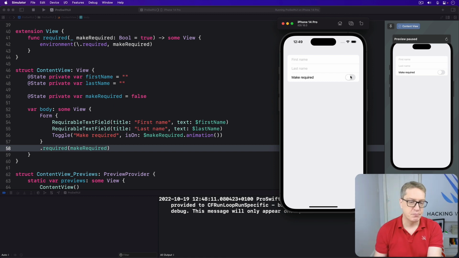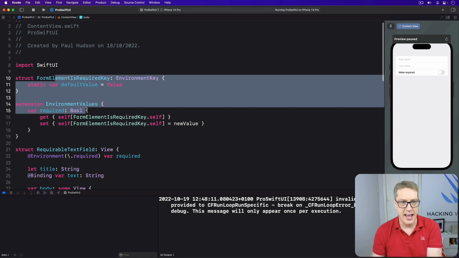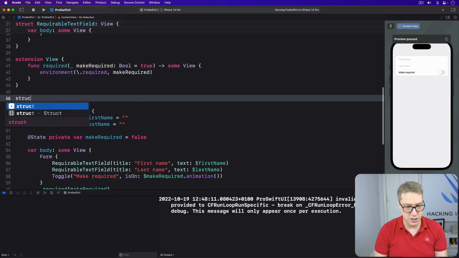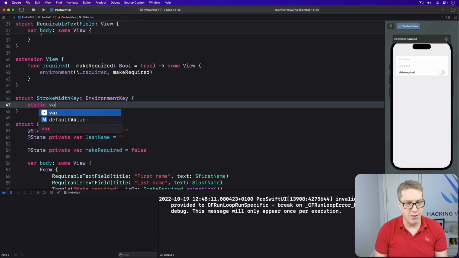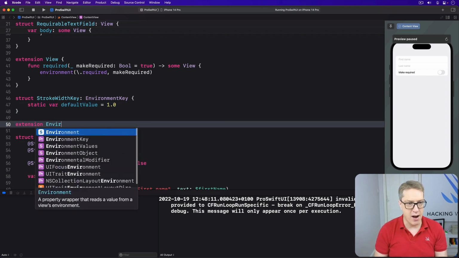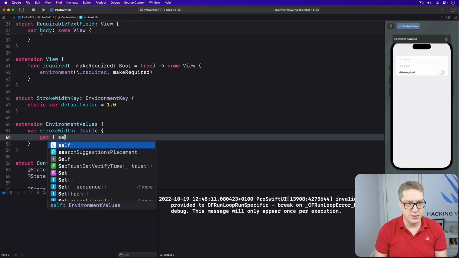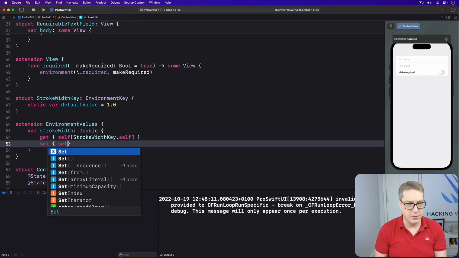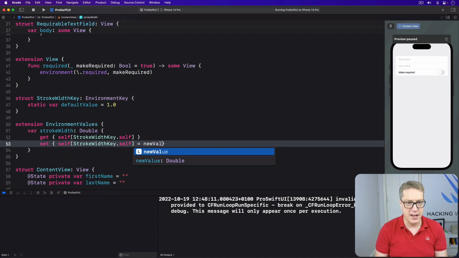Okay, I am believing you. Let's have a go and see what we get. First things first, those two steps that are required, adding the environment key and the environment values. So I'll do it after my extension here. So we'll say a struct called StrokeWidthKey, which is an EnvironmentKey. And my default value will be 1. Next, we'll say an extension on EnvironmentValues with a strokeWidth, Double, being read and written. When we're reading it, we'll do self[StrokeWidthKey.self]. Read that value out from the environment. And writing it, we'll do self[StrokeWidthKey.self] = newValue, like that.